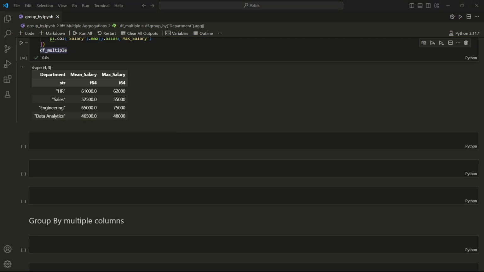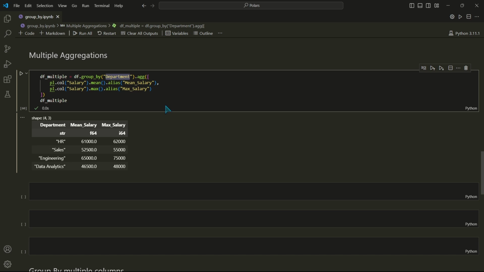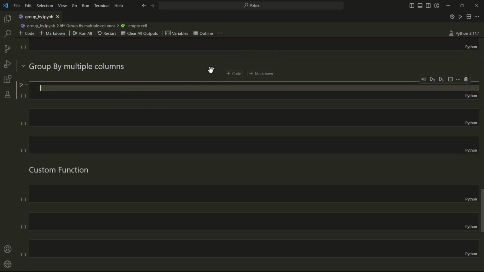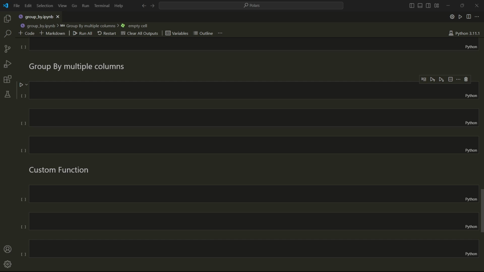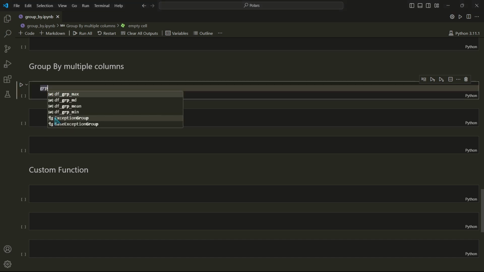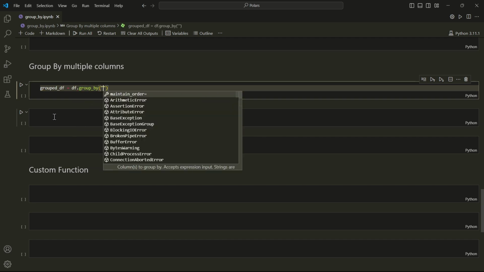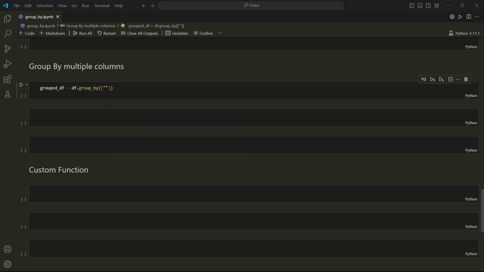Okay. Now, let's say we want to group by more than one column. Here we are grouping by one column. Now we want to group by multiple columns. So the way we can do that is similar. We just pass in the list of the columns. I'll show you. Let's create grouped df.group_by. So here we give the list.